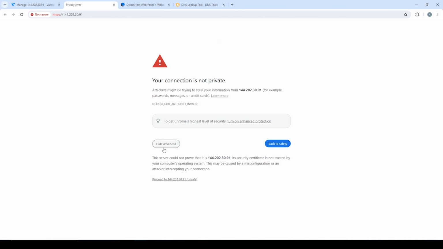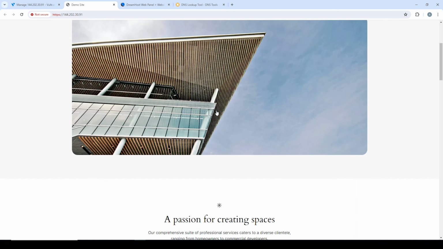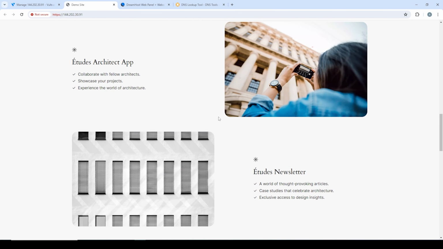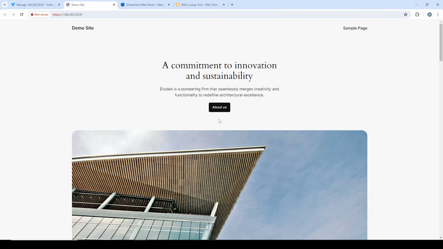If the website is not opened, that means your server is not yet fully installed. It just needs more time, like 2 or 3 minutes. Here's the WordPress website that we installed. As you can see, the website shows a not secure sign. That is because the SSL certificate needs a domain connected to your website to be installed.